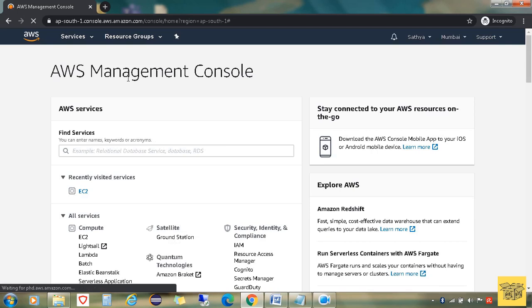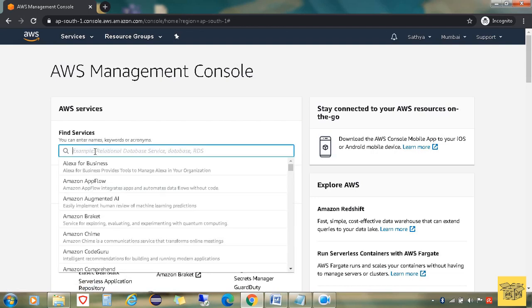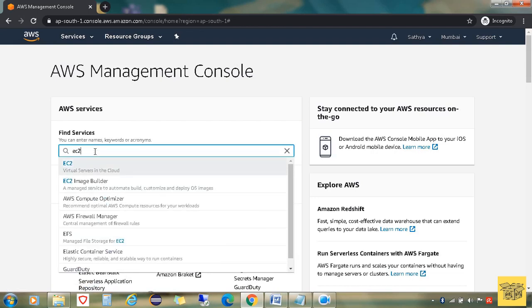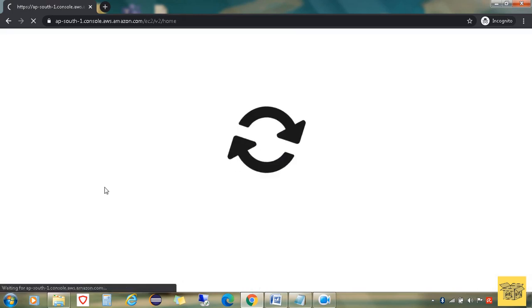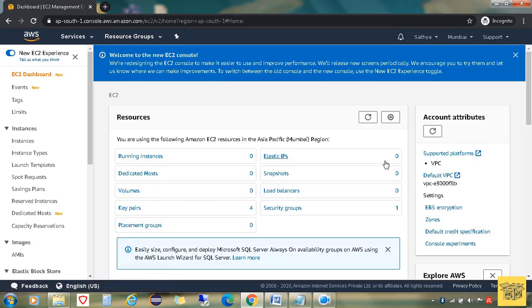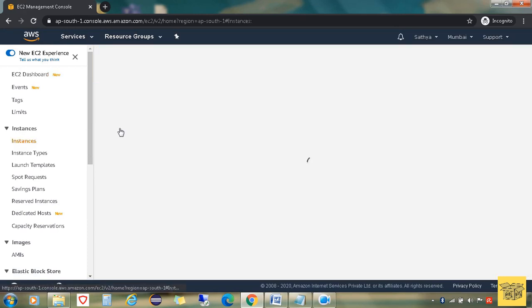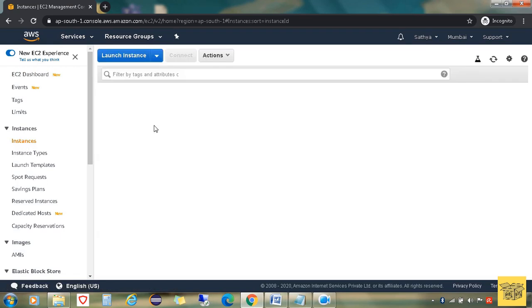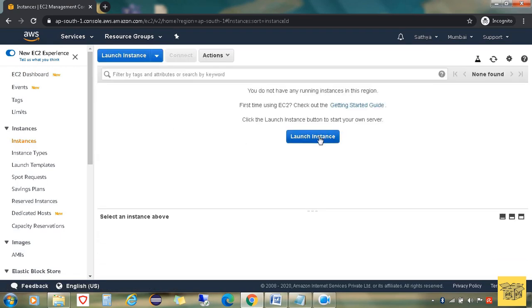So this is the AWS Management Console homepage. You can find the EC2 under compute, or else you can search for EC2 in the search bar. There it is. So this is the EC2 dashboard. Here you can find the details about running instances. Let's click on instances. Launch instance.